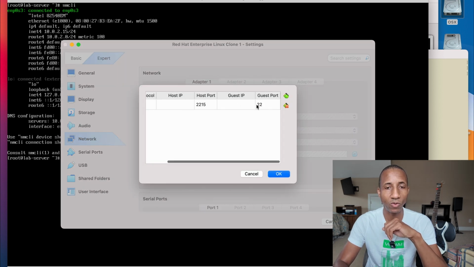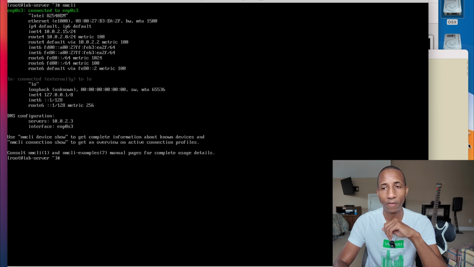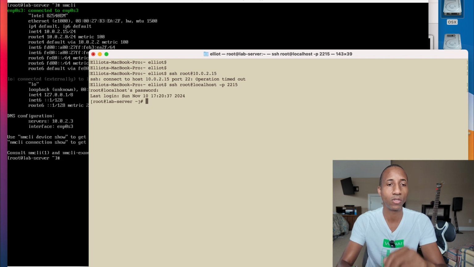And as you can see, we have no guest IP, but we have a guest port and we have a host port. So the host port is what we're going to use to actually SSH in. So let's try it. We're going to SSH in over port 2215, and we're going to change this to localhost. Now it's asking us for a password, and it logs us into the server.